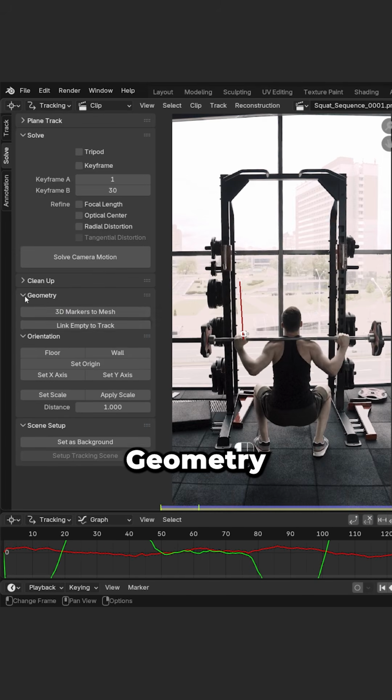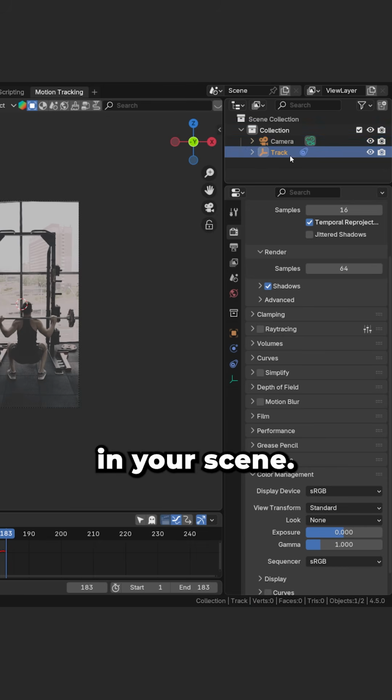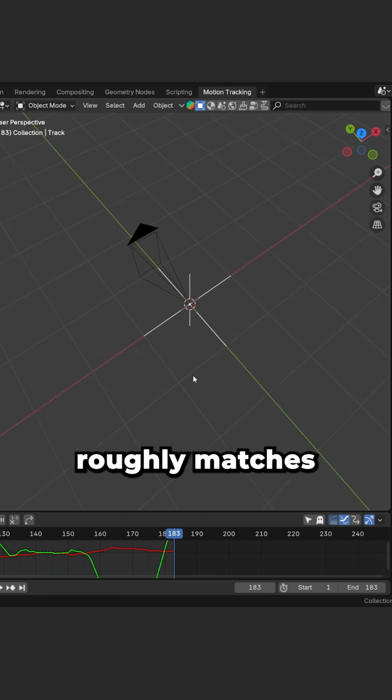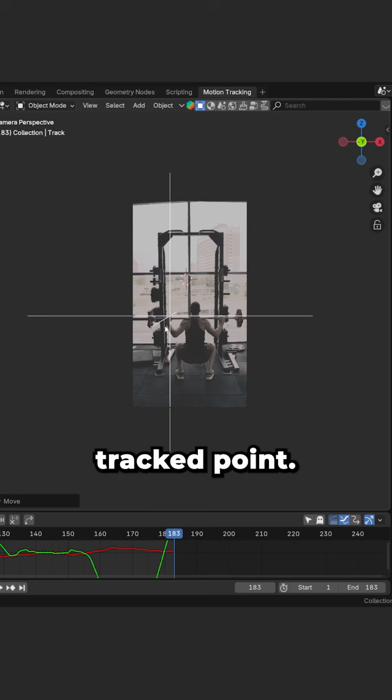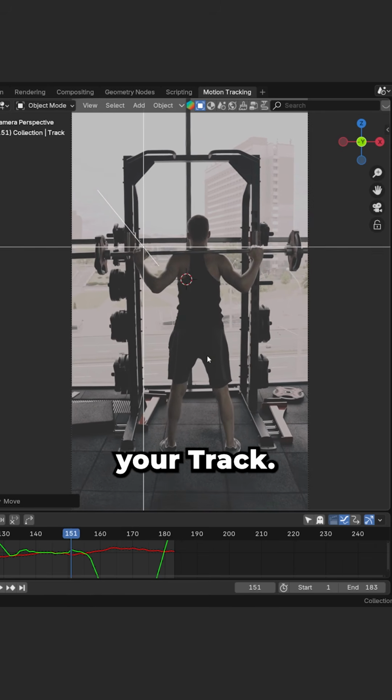Then open Geometry and click Link Empty to Track. This creates a track object in your scene. Move the object forward until it roughly matches the distance of the tracked point. And bam! You now have a point in 3D space that follows your track.